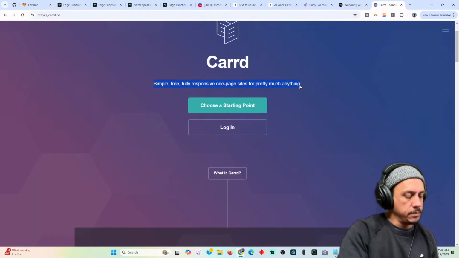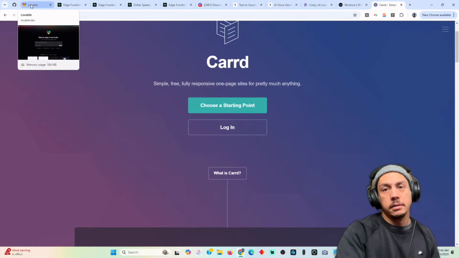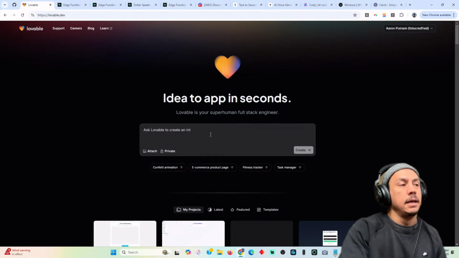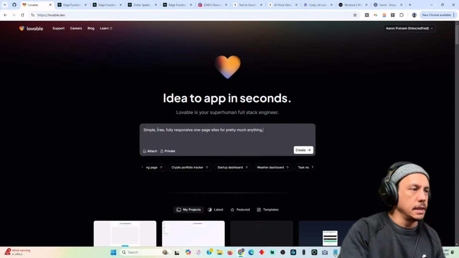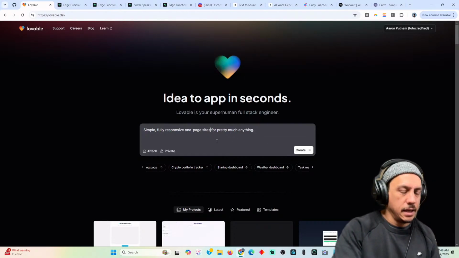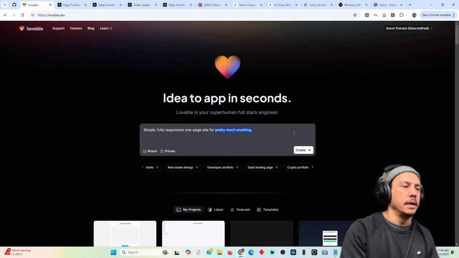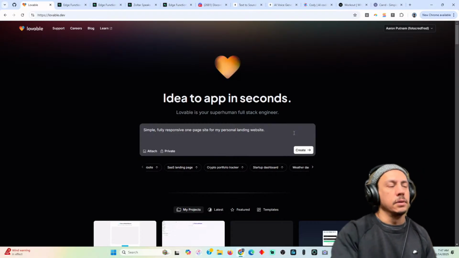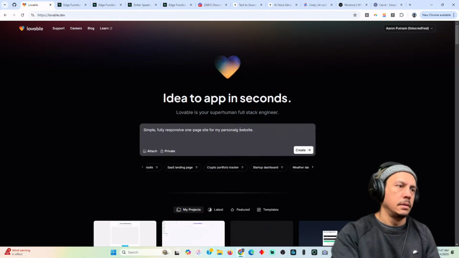You know what? This might even be my starting prompt, just for inspiration, because we don't have anything. I do like Card, but like I said, I thought that maybe I can get away with just building something in Lovable instead. So let's just use that. What do I want to build? A simple, fully responsive one-page site for my personal landing page, personal website. All right, so a simple, fully responsive one-page site for my personal website.